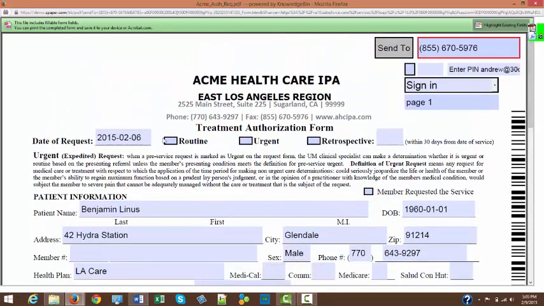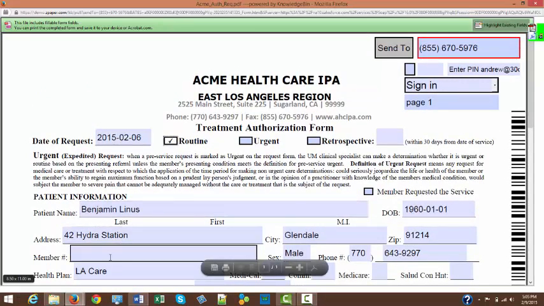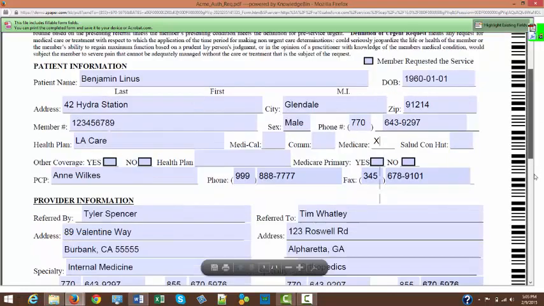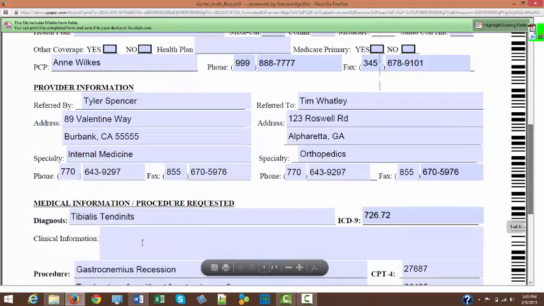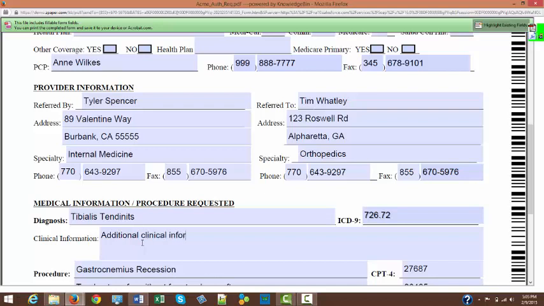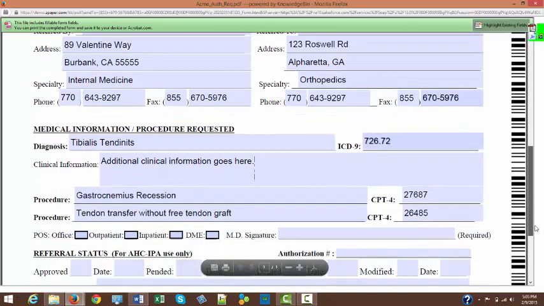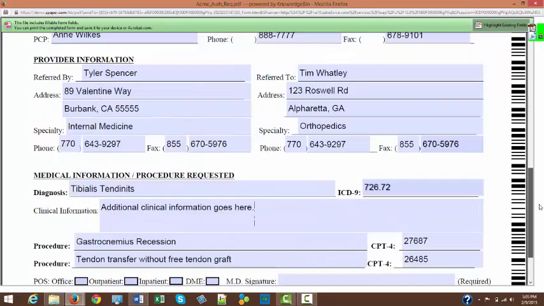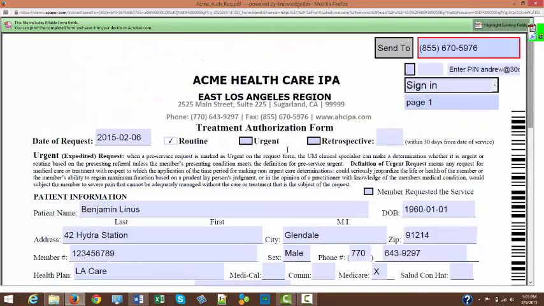We can, if we so desire, fill additional information out into this document. Say we want to mark this as routine. We have a member number that we want to put onto the document. We'll mark this as Medicare, for example. Maybe we have some additional clinical information that we want to fill in. Information goes here. And this information that we fill into the document will be saved on the zPaper servers. It is possible to route that information back into the Salesforce record, but we're not going to do that here for this demonstration.